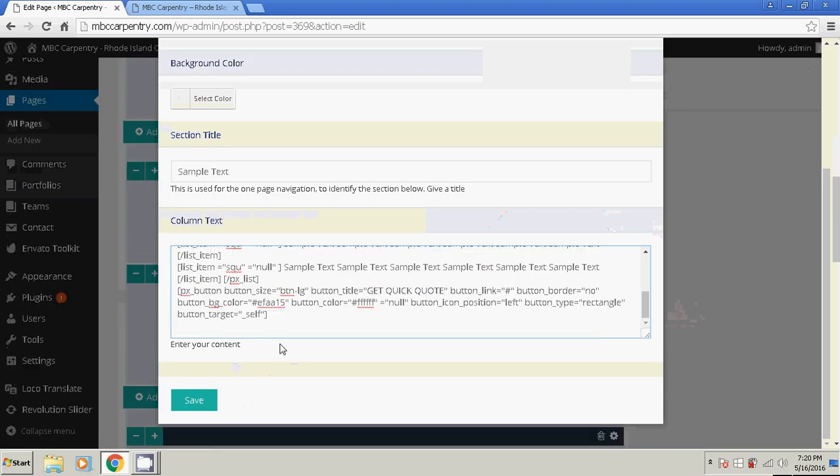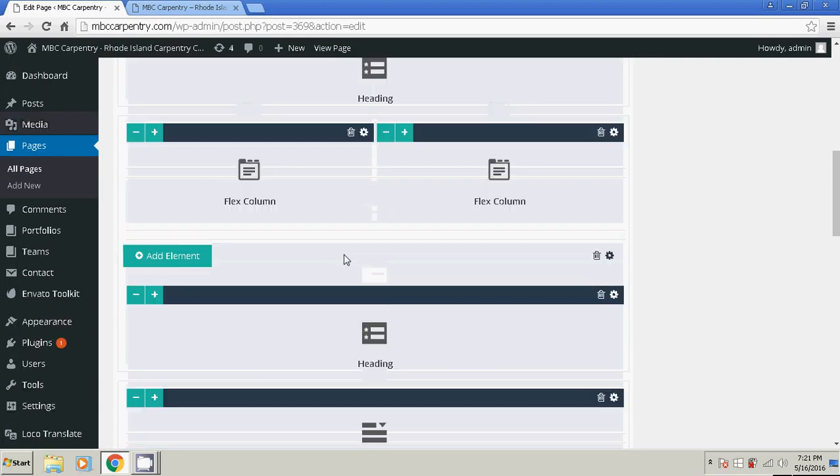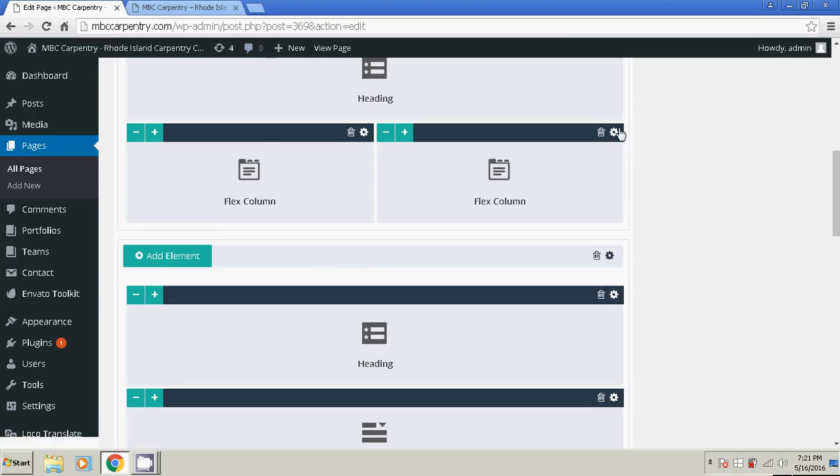And that's the left side column. So once you're done, click save right here. And obviously if this is confusing or if anything is confusing to you, don't ever hesitate to call me. Same thing for the right side right here.